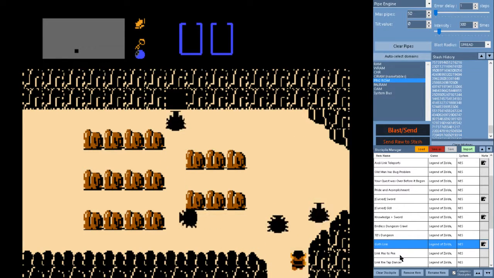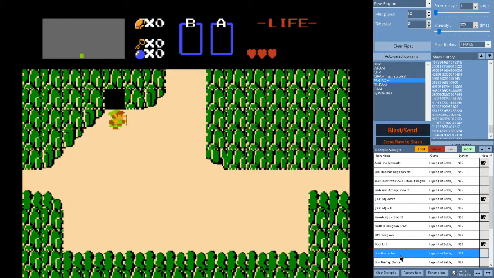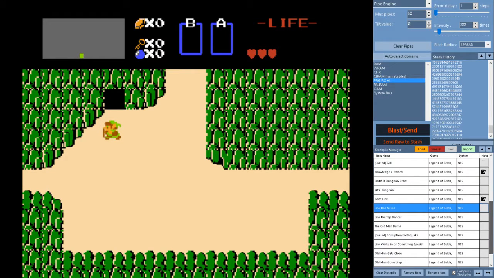Nope. So we have Link has to pee, and it's not a very good named one, but whatever. Link is constantly shuffling in place, even if you go outside. He's kind of always in a hurry for something. Wow, we actually did have a lot of corruptions this evening.